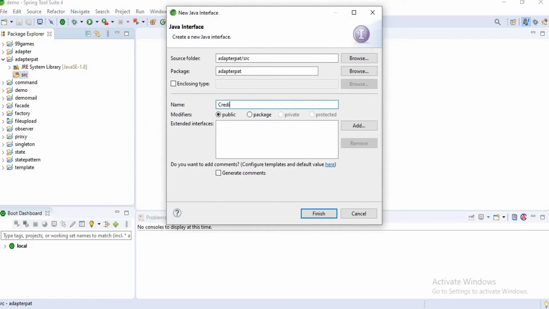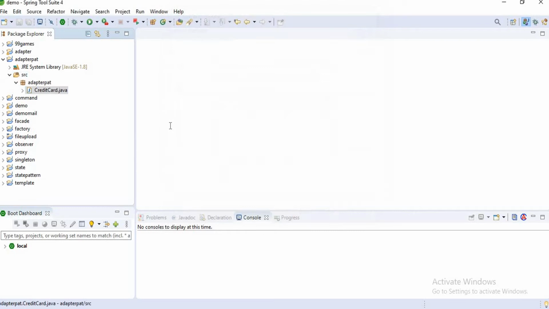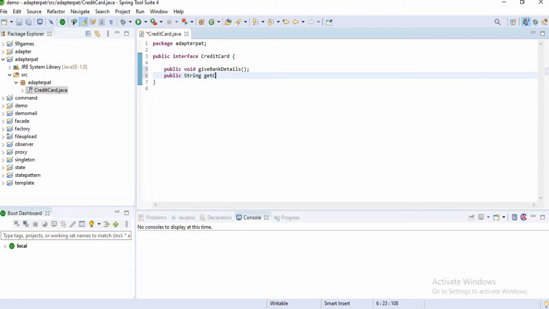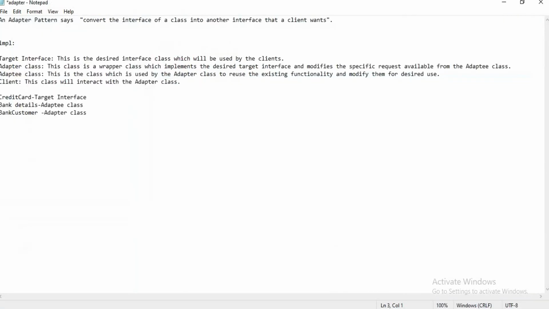Interface, now I am naming it as CreditCard. Now I will add two methods here. Public void giveBankDetails, and now I will add another method, guys, public String getCreditCard. Now we have successfully created our desired target interface.